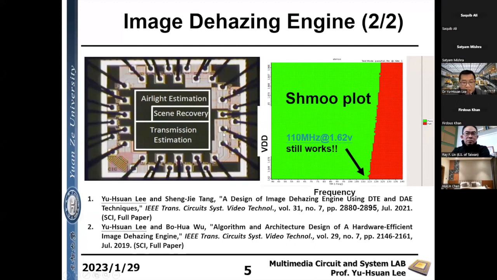And this project has also been published in two IEEE papers. The first one is in IEEE TCSVT in 2019. The second one is in 2021.